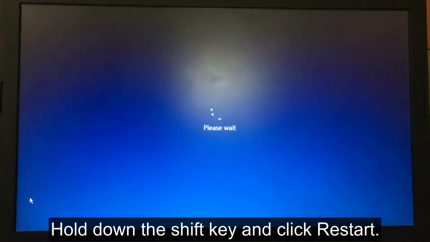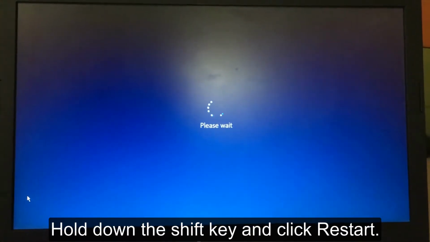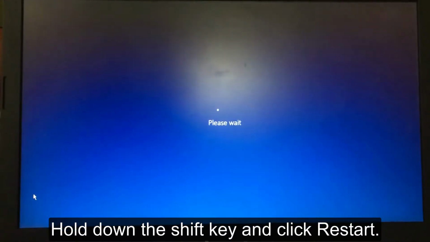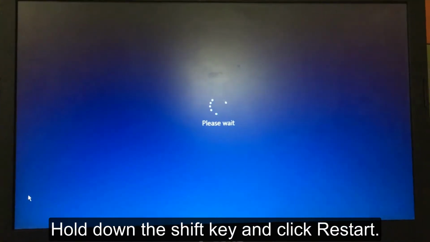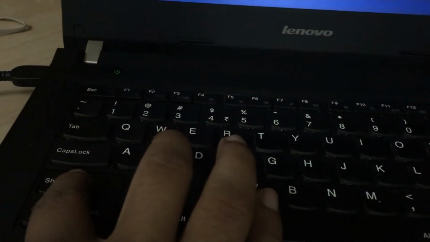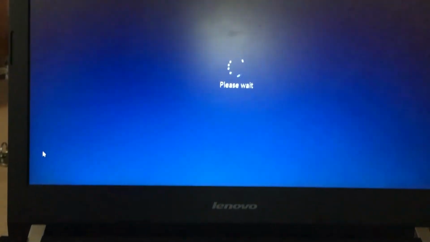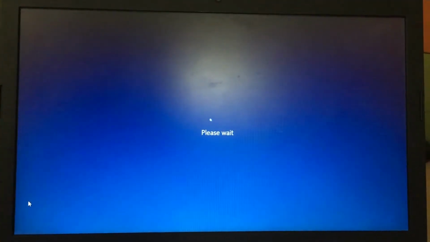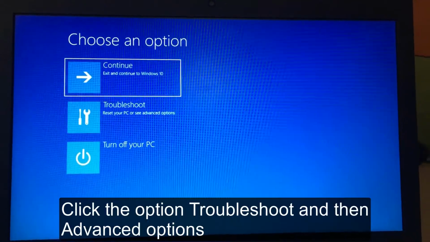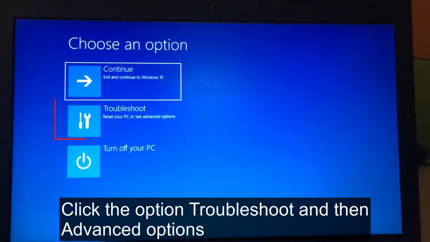After clicking on restart, it will go into the advanced recovery options. Here it's showing please wait. So patiently please wait till it has completed its process. Here you may see in this screen, click on Troubleshoot.